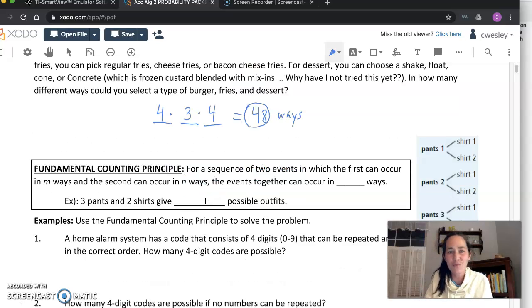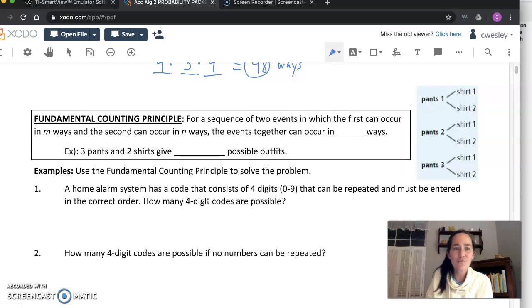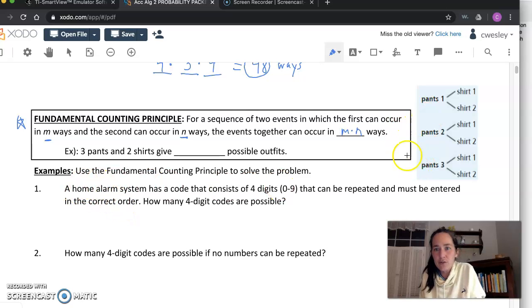Let's summarize this. We're trying to find convenient ways to do this. It says fundamental counting principle. It must be important because it's a fundamental principle of something. Whenever something gets that name fundamental, I take special notice of it. It says for a sequence of 2 events in which the first can occur in m ways and the second can occur in n ways, the events together can occur, kind of like we just did, in m times n ways, the product of m and n ways. So there's a little bit easier of a tree diagram here that didn't take too long to write.